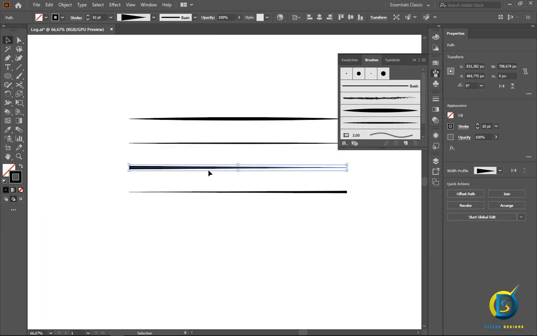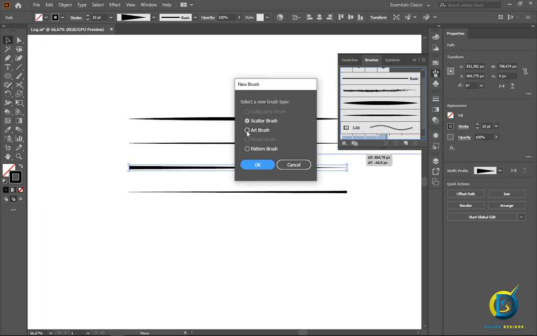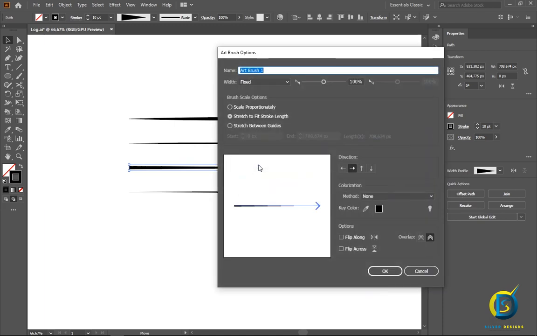So let's drag the third brush. We put it right here. Add Brush, click OK. I'll rename this to brush 3.